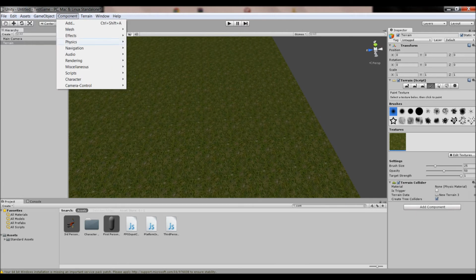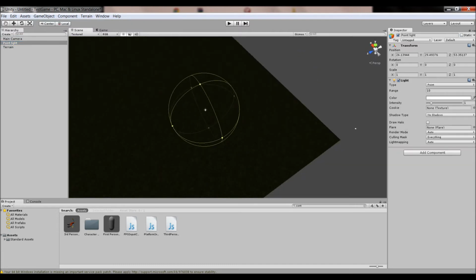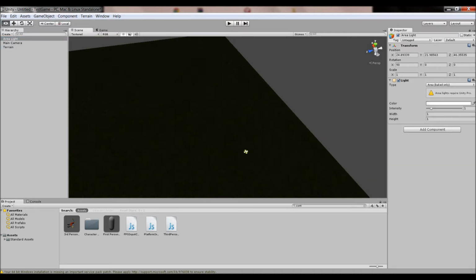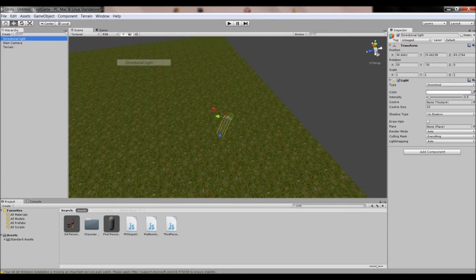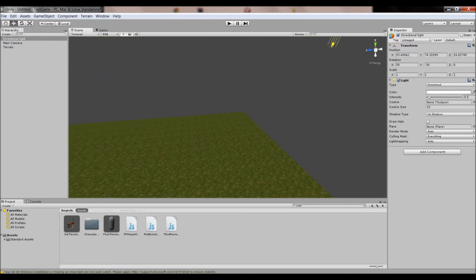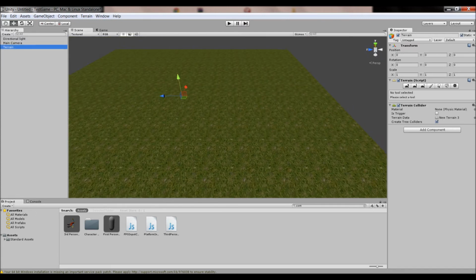I'm gonna add a light here so I can see what I'm doing. White light. I'm going to use an area light here. Create other directional light. There we go, that's what I wanted. I'm going to create a directional light here, which will act as my sun. And now I'm going to reselect this terrain object.